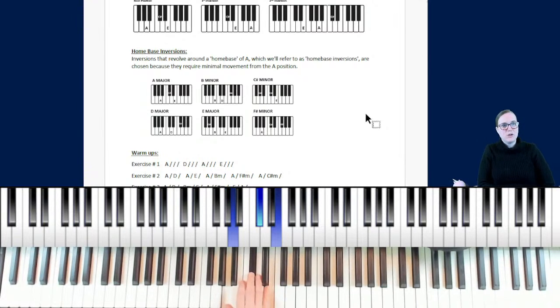Let's go back to our home base, A major. Now let's say we want to go to the 4th scale degree, which is D major. All right, D major has the notes D, F sharp, and A. We already have an A on our thumb, so we're going to keep that there. We're going to scoot our other 2 fingers up to D and F sharp. So we're just pivoting on our thumb and kind of flinging the other 2 fingers up a little bit to the D. Okay, now we've got the A major here.